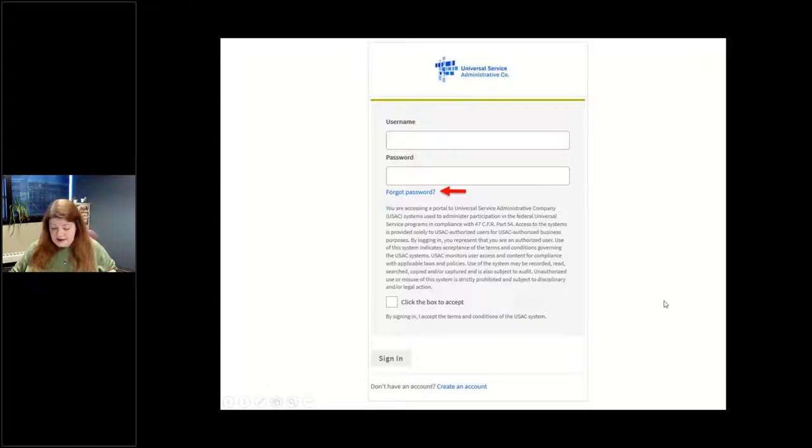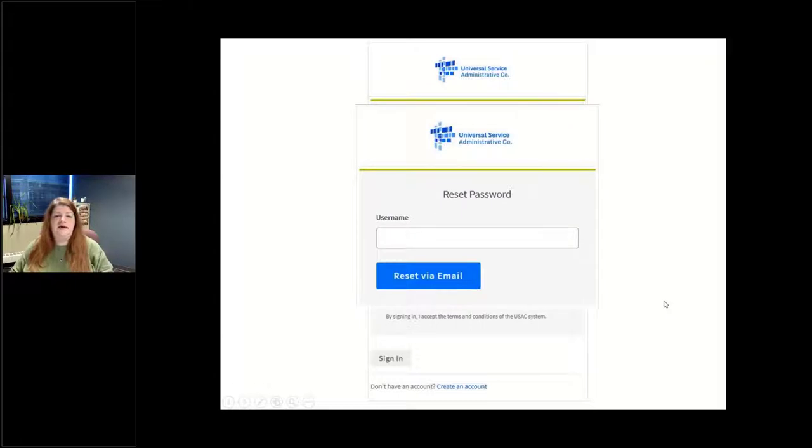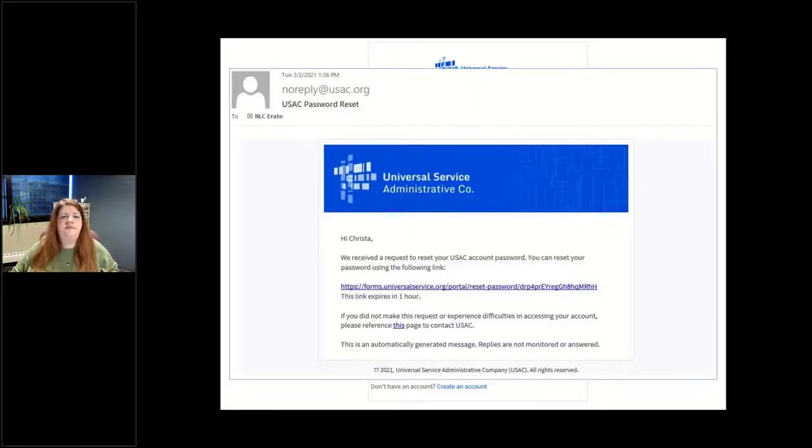So you click on that forgot password link, and it will say enter your username, and we can send you an email to reset it. Your username is your email address, whatever email address you have given to USAC to be your main email. You enter your email address, hit reset via email. They then send you a USAC password request email, typical of any email resetting, with a link you can click to reset your password. You'll note this expires in 1 hour, so you have an hour to reset your password.